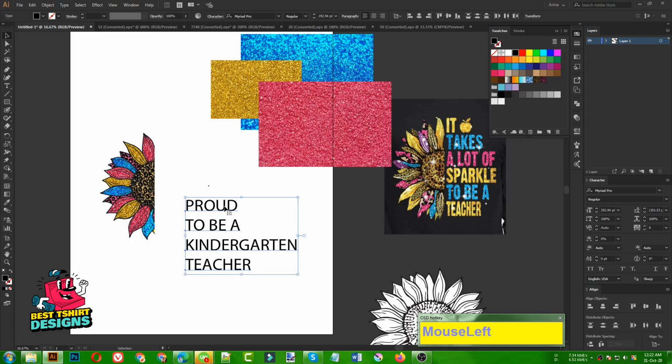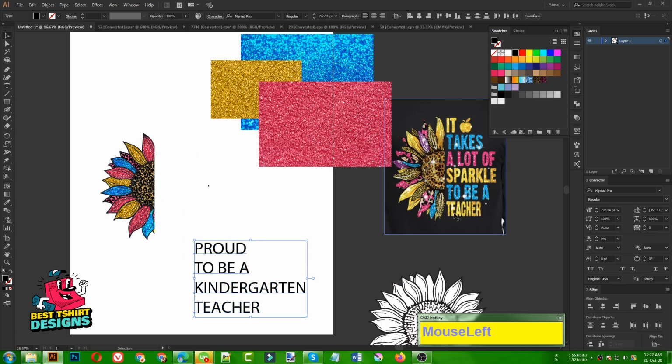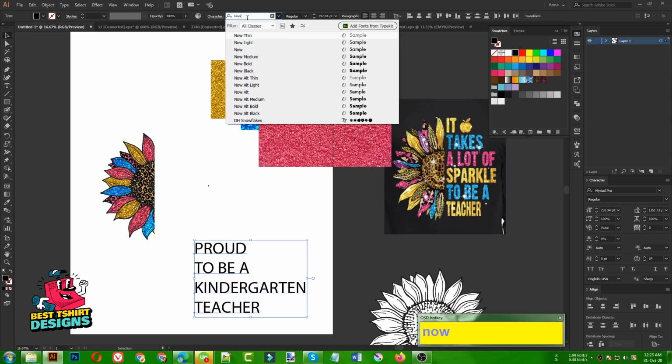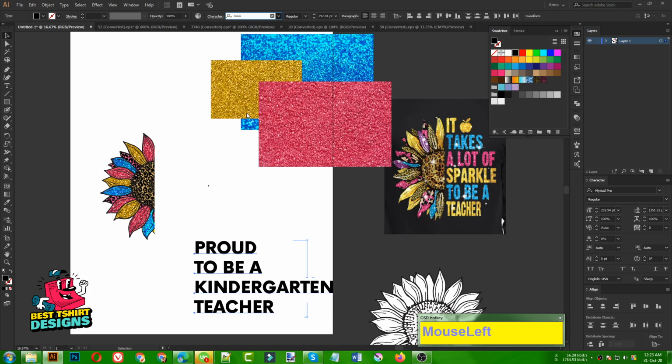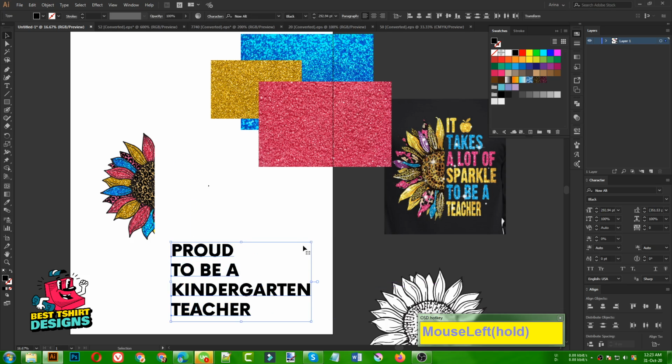So I'm selecting my text here. I need to use some font like this, like some bolder kind of fonts. So I have a font called Now. This Now family is really good. I'm going to use Now Alt Black. That is really thick, like the boldest font I have. So I'm using that now.